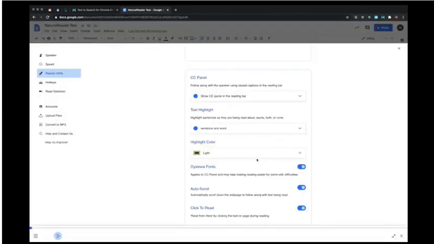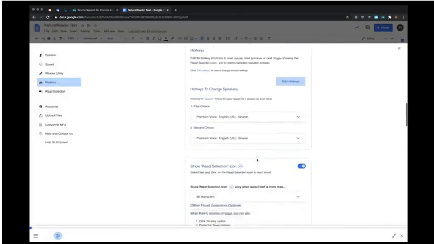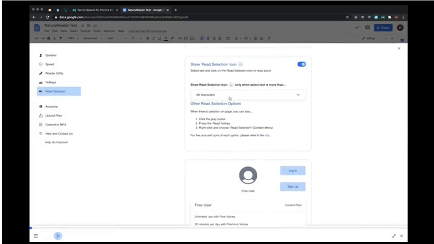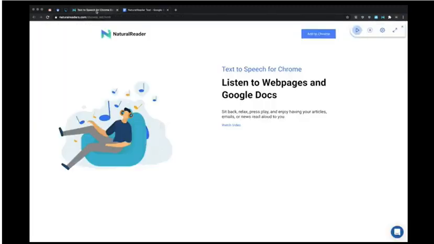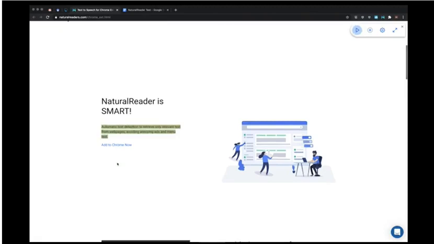And the cogwheel again: auto scroll, click to read, hotkeys. And if you highlight a section, this is pretty cool, if it's 60 characters or longer, it will give you a headphone on the screen. So I'm going to go to the page. This is 60 or longer, so I'm going to highlight it. And when I do that, see this little headphone shows up for me? That is Natural Reader. So I can just click the headphone and it will start reading.